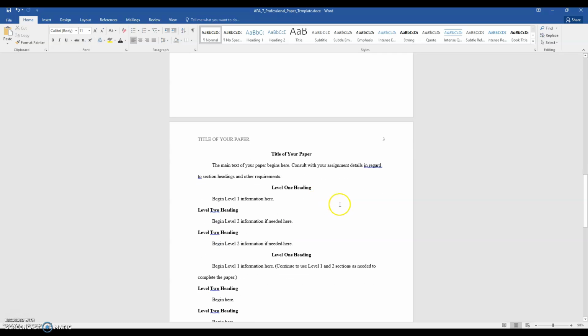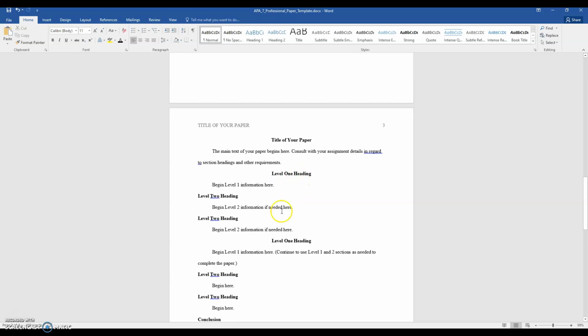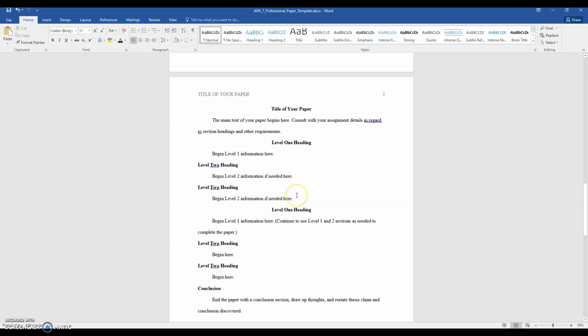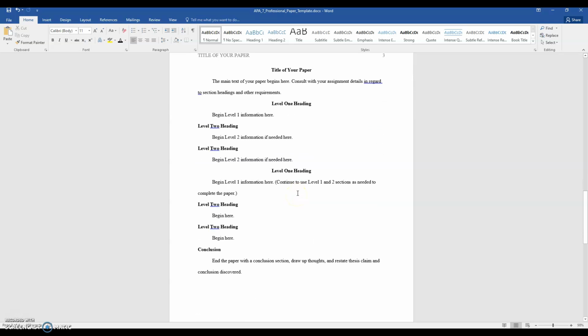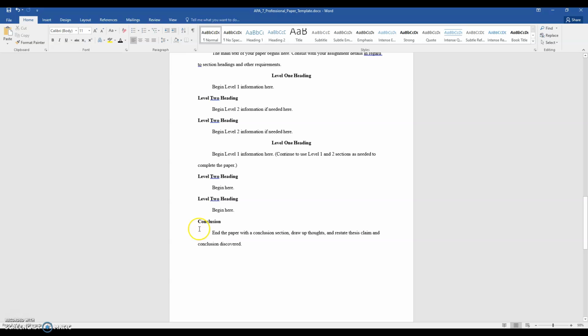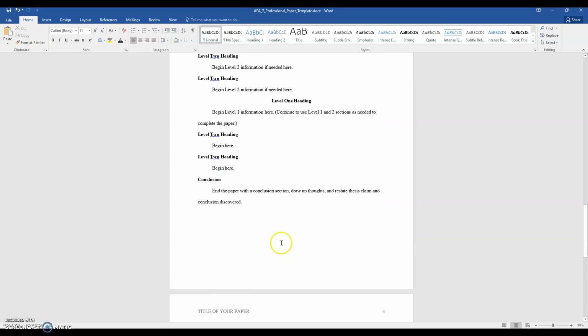Depending upon the assignment and the instructions from your professor, you may need to use level 1 and level 2 headings, and these are set up as like the following. So you go through, you write your paper. When you get to your conclusion, again, you're going to label your conclusion. It's not centered, it's left justified, but it is in bold. And remember, your conclusion is where you're going to restate your thesis or talk about any conclusions that you've made.